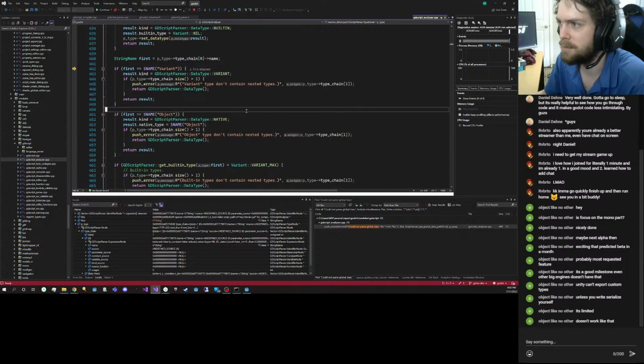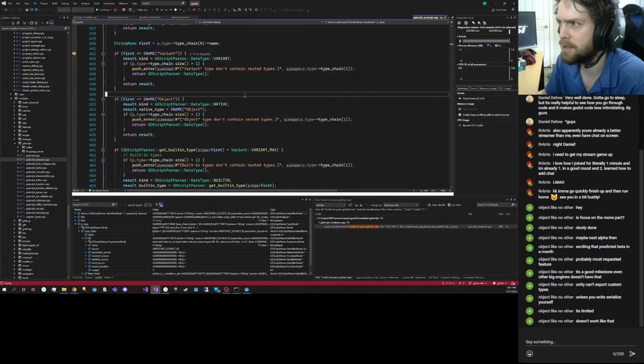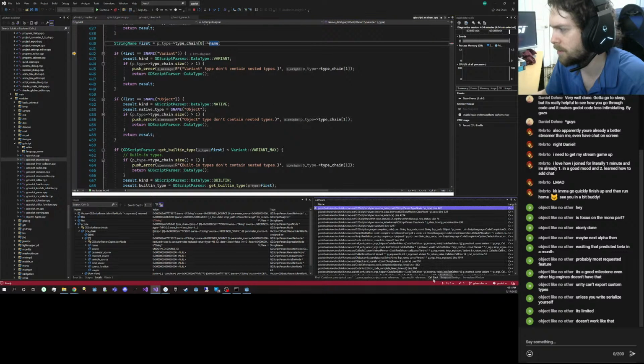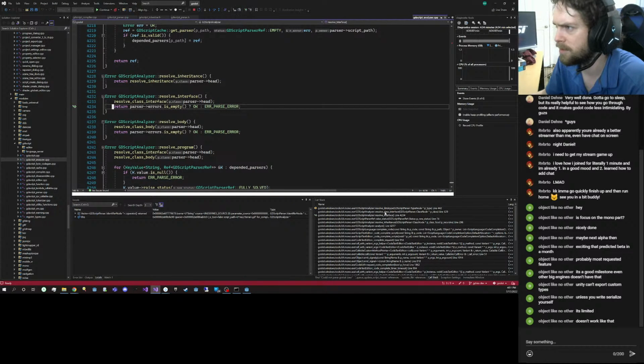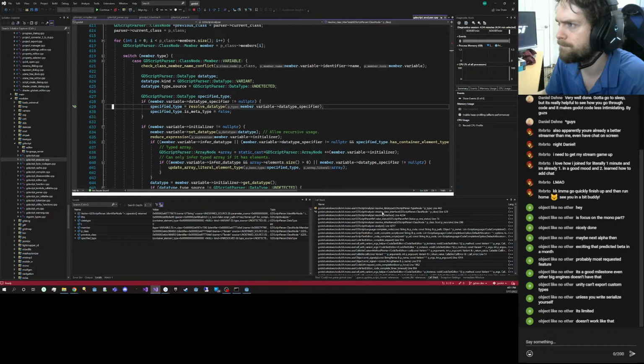First equals name object result kind. First name is equal to variant object. So is this the type chain of what it is trying to evaluate here? All stack interface. Trace status, resolve class interface. Variant undetected. Data type specifier is not equal to null. That's what we're passing in. Okay, is the type node for that.